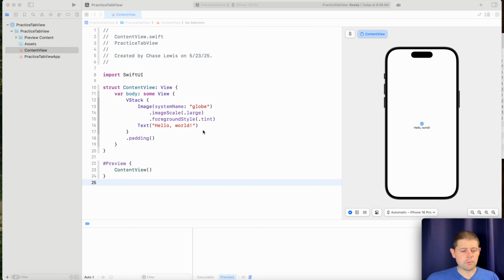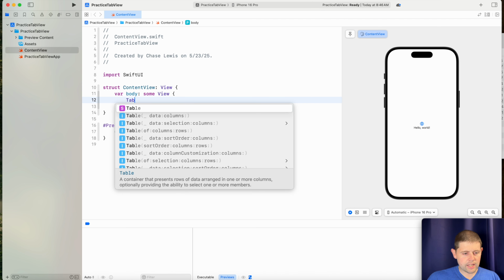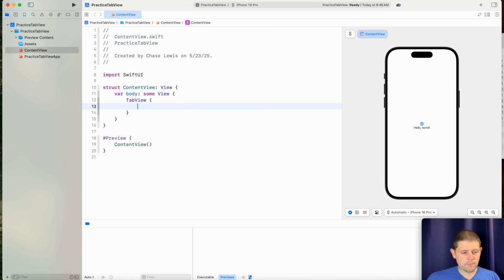So here we are in our brand new Xcode project. Let's go ahead and get this VStack out of the way, and add in our tab view. Now, tab views are a really easy component to add in. As you can see, we've already got the basic scaffold set up down here in our preview. So let's go ahead and add a tab item.